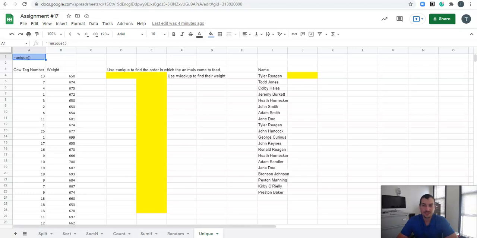In this video, we're going to be talking about the equals unique function, which in itself is a unique function. Essentially, what the unique function is going to be doing is pulling out any and all duplicates, and it's going to give you just the unique values. So how can we use this? Here's an example.